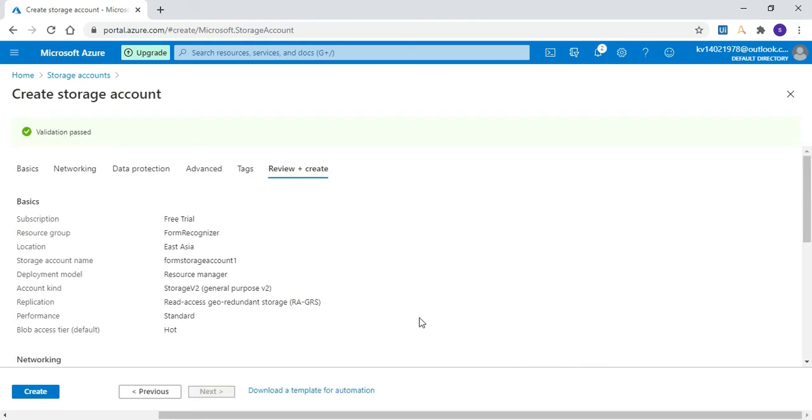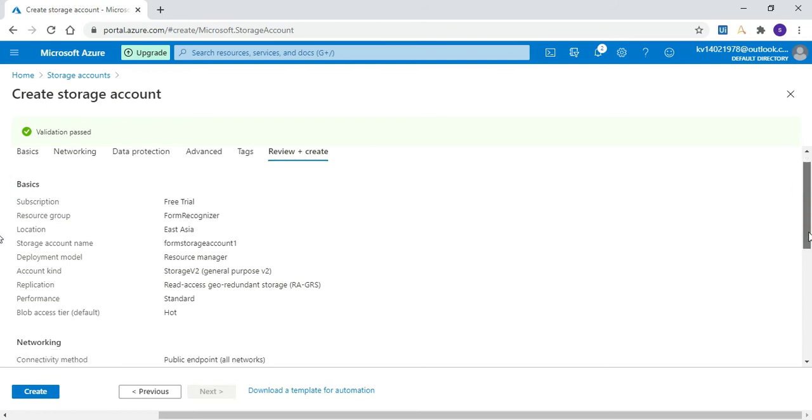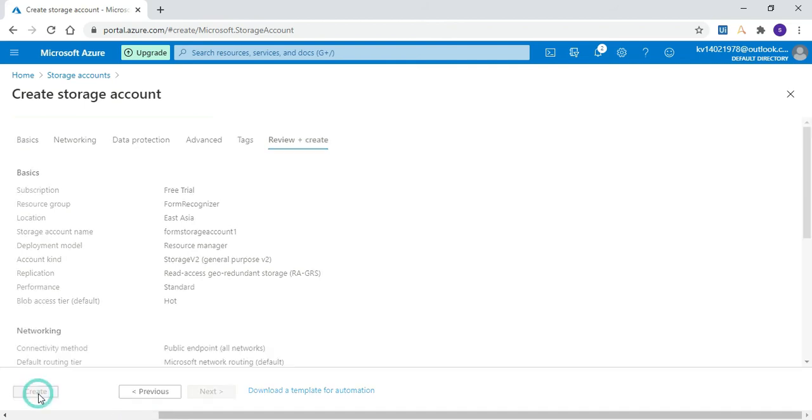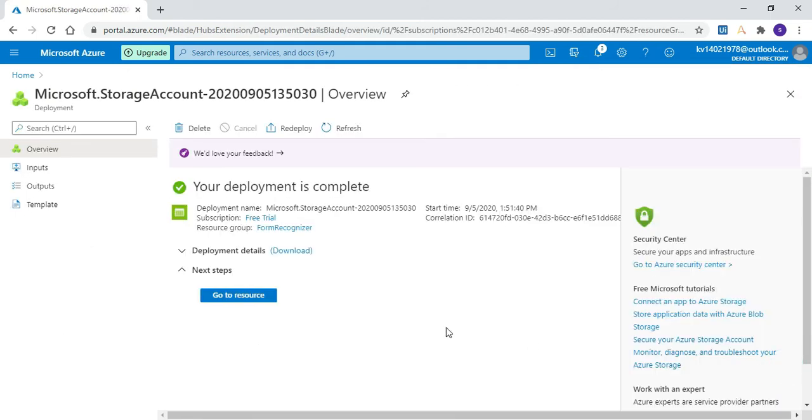Once you have clicked on review and create, it will show the details that you have filled. You can check whether the details you have given are correct or not. If not, click on previous, go back and make the changes, or else just click on create. This will create your storage account. Now our storage account is created successfully. What we'll do is we'll go to resource.